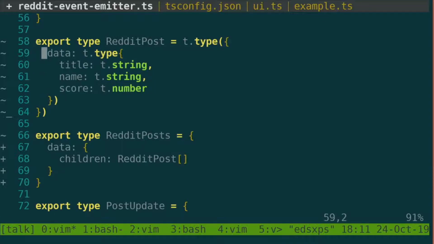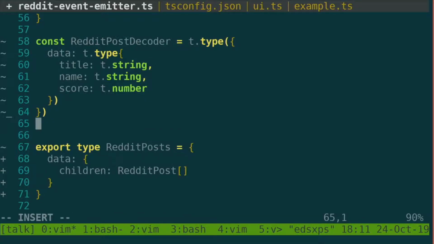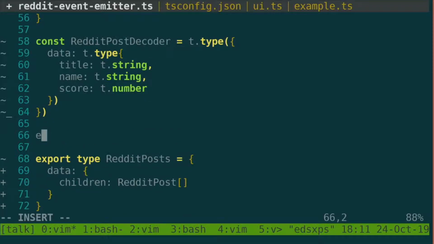And this actually doesn't make sense, because we're creating a type and defining it as a function call, which makes no sense because this is not really the type. This is the type validator, and we call it a decoder. And then we actually can redefine the type. So export type RedditPost is t.TypeOf, and it has this TypeOf helper that you can just pass the decoder.